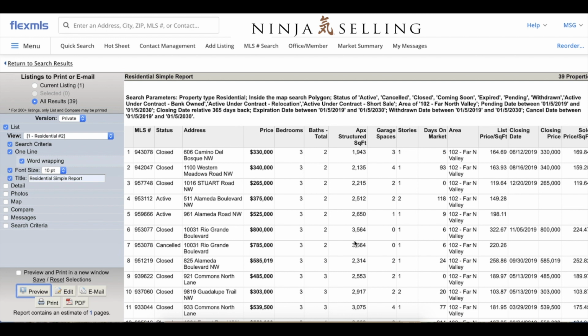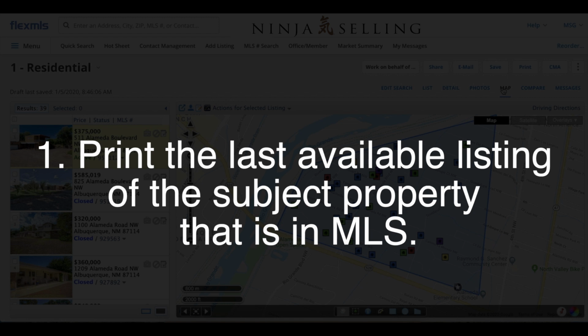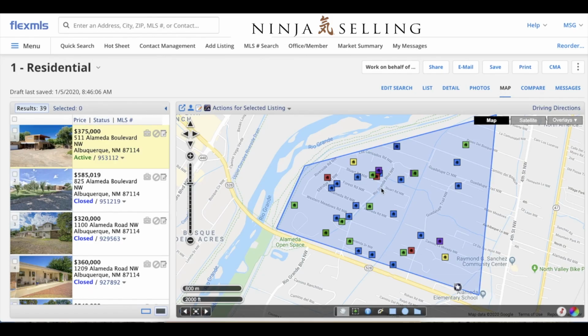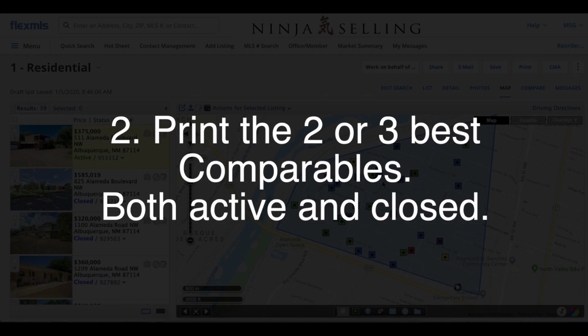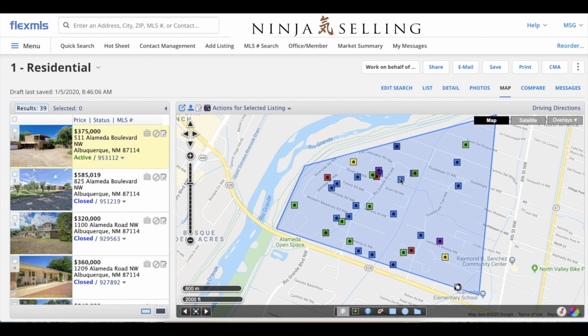The two other things you might want to do is go and print the last available listing that's in MLS, and finally what you might do if the property is right here is you might print the 2 or 3 comparables that are very best in the area. So either closest, these 3 or 4 closed, and maybe the actives, and that would really give you the best possible report. And now you're done.